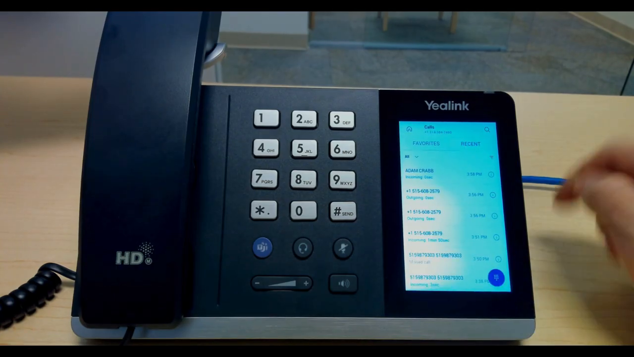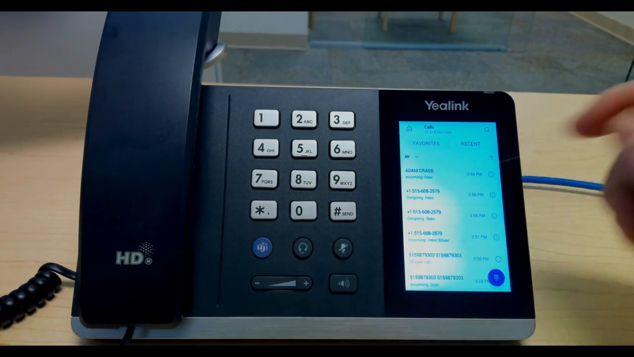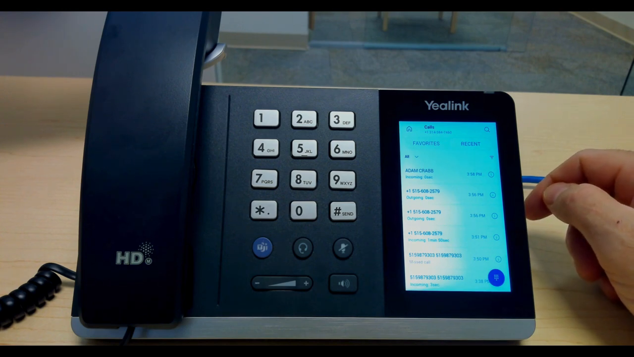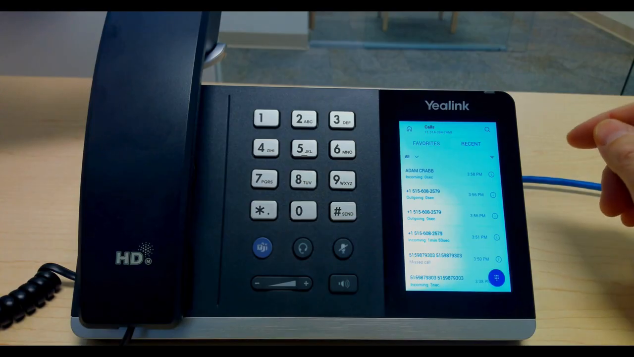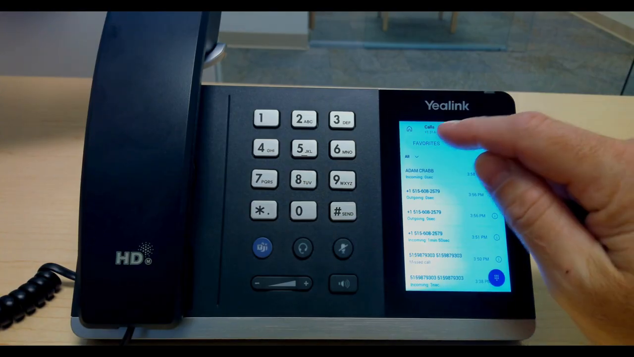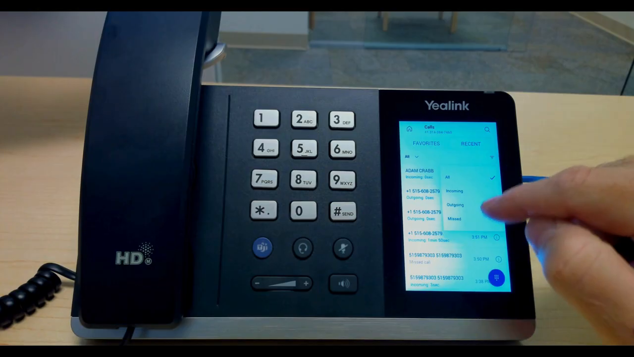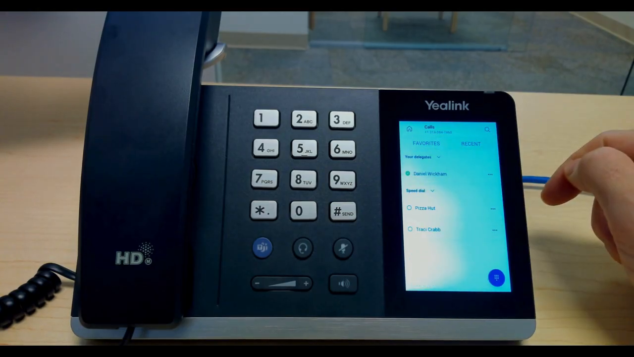The calls button will show recent calls, and you can simply click any call to call that number back. That'll be missed calls, dialed calls, or inbound calls. And you can do some filtering here on the right side. We also have our favorites.